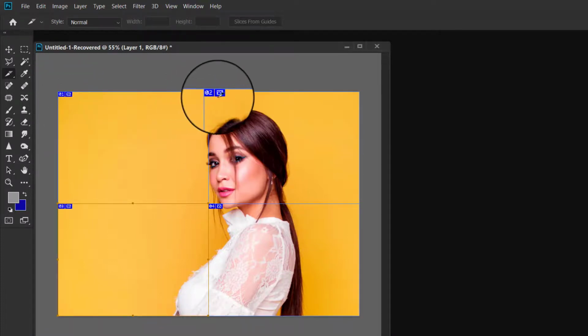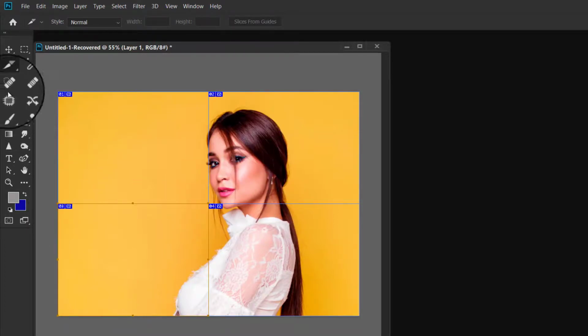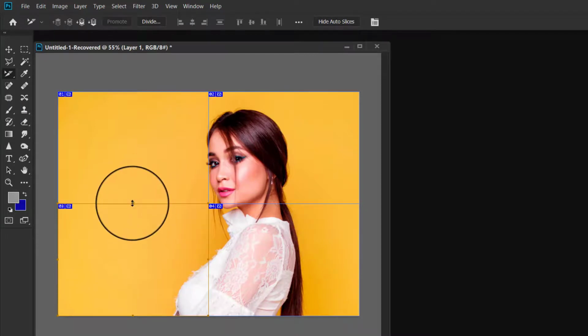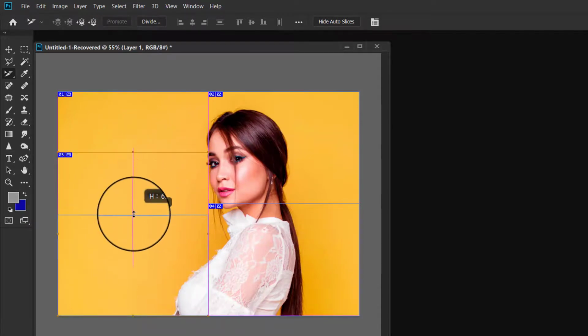You can use the Slice Select tool in the toolbar for moving or resizing slices by dragging inside a slice or by dragging the handles. See here, I have taken the Slice Select tool and see how I am resizing an existing rectangle.